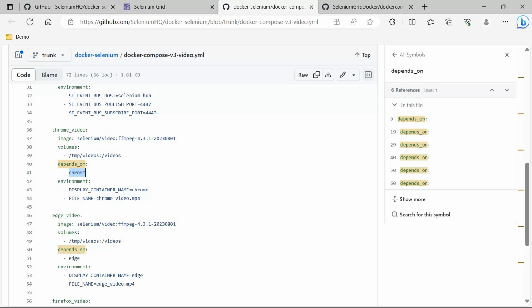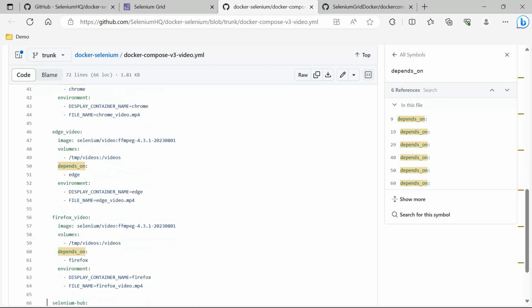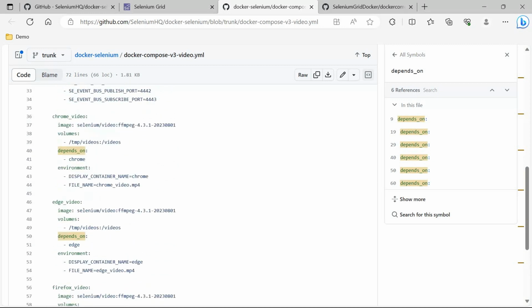As we were discussing, we need to keep different file names. So we have Edge, we have Chrome here, and then we have Firefox, right? You can see the only varying thing here is this depends on, and then these particular properties, which depend upon what kind of browser you are recording for.